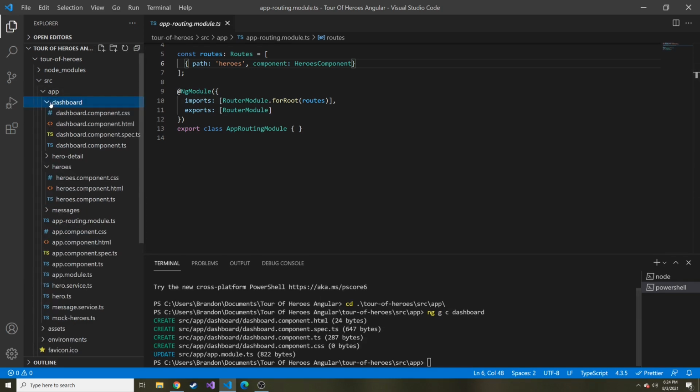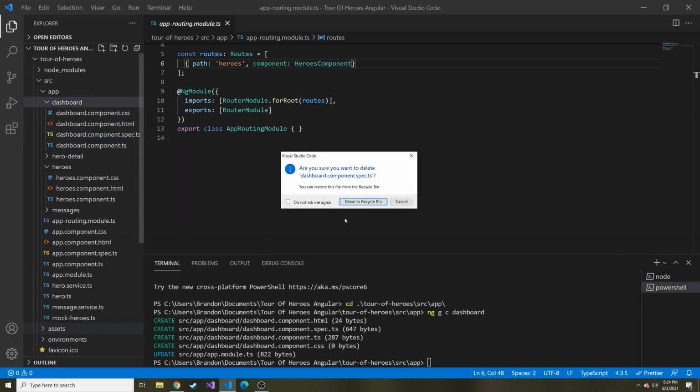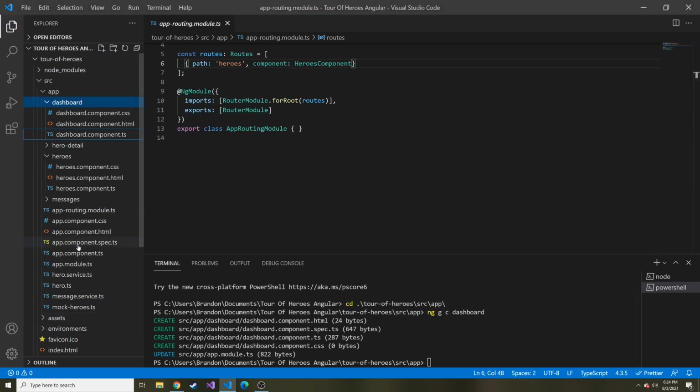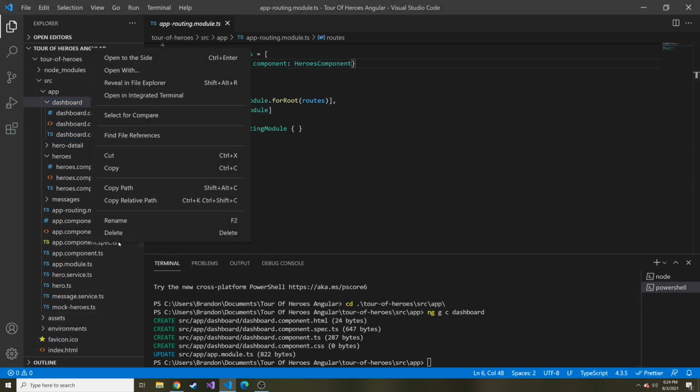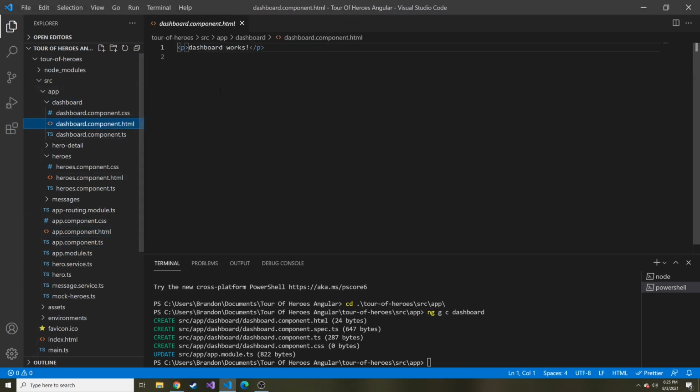And now we have this new dashboard component. What's the first thing we're going to do? We're going to cut out this spec.ts because we're not using it for testing. So get out of here. And I guess I could get rid of the app component one too. I guess I forgot to do that at the beginning. There we go. All right, and now we're going to open the HTML of that dashboard component.